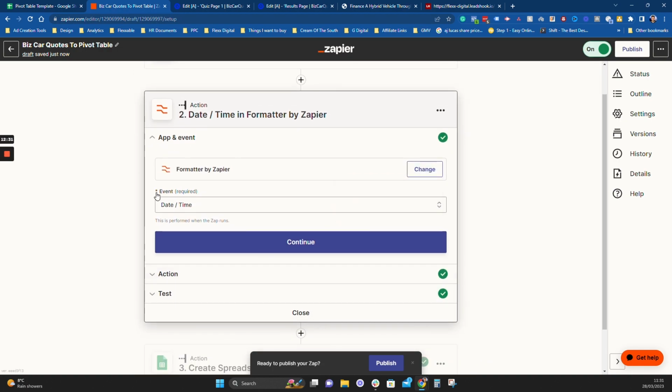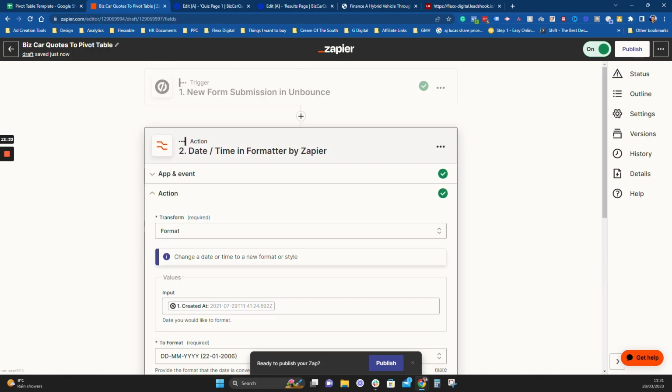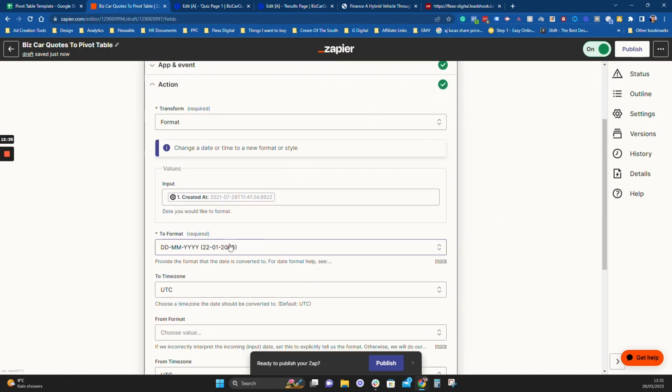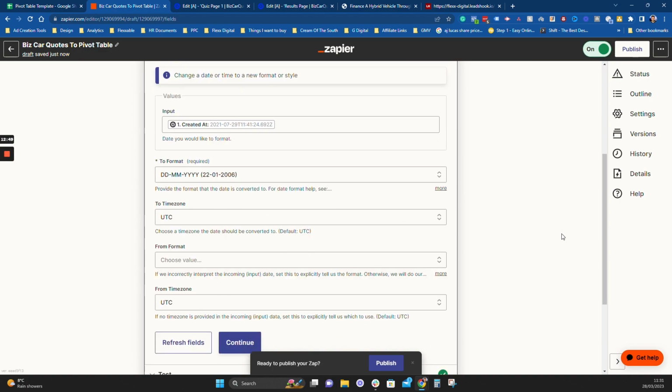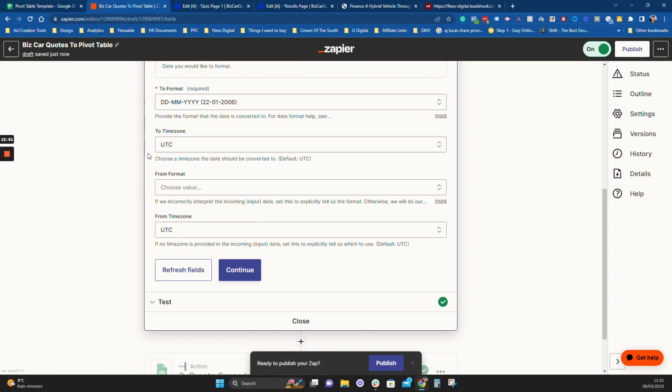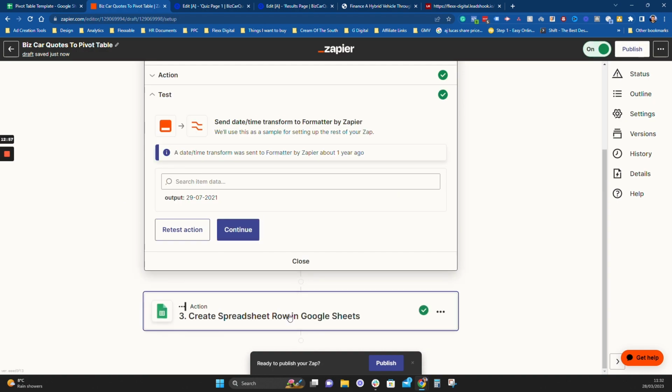Next up, I just like having a formatter in there. It formats the time. This helps inside the Google Sheet because it gives you an actual date that you can pop in there so you know when that lead was submitted. Otherwise, you get this kind of long string time and date. You just want this one for this one. To time zone. You want to map it to your time zone, and then that should be all good.